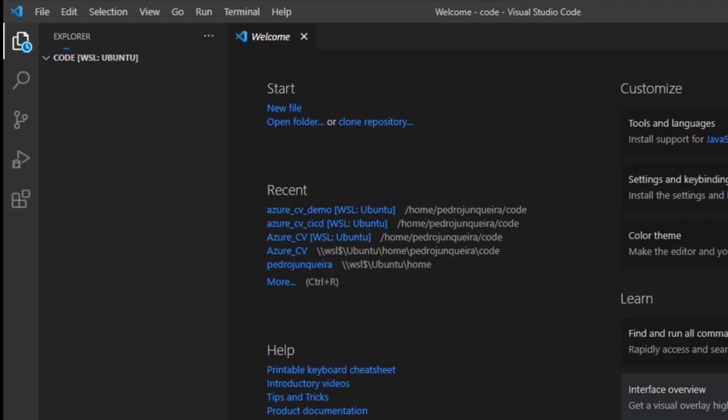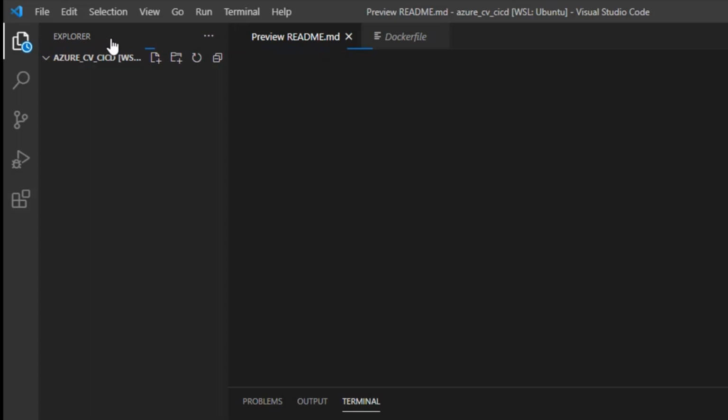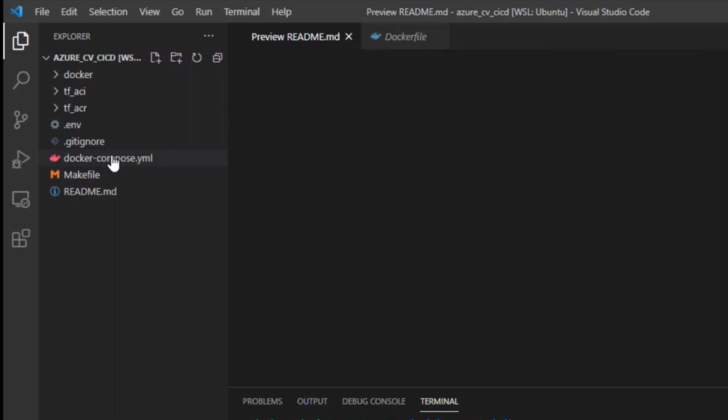Okay. Pedro, I think you forgot to go inside the folder, but that's okay. Yeah, it's okay. No, I'm going to do this. Thank you, Fernando. I always forget this. So just quickly, on this repository, right, on the root repository, we have.